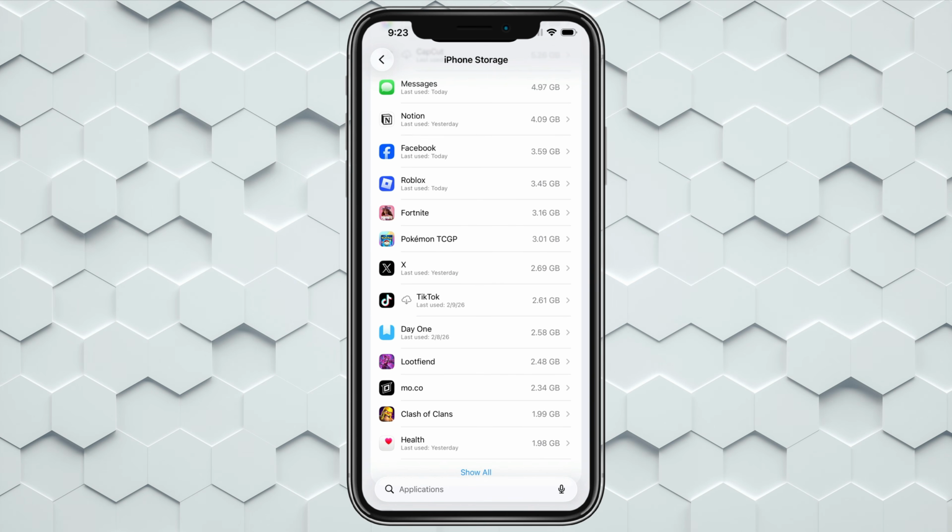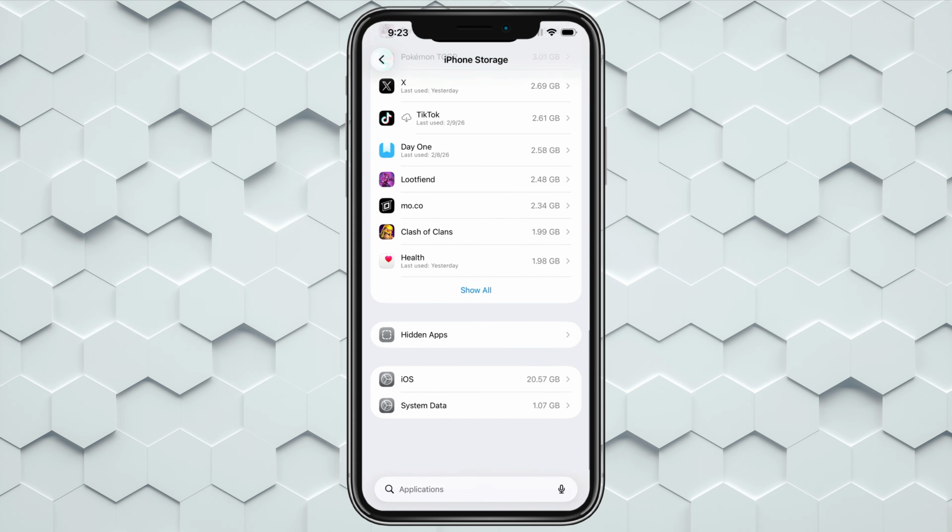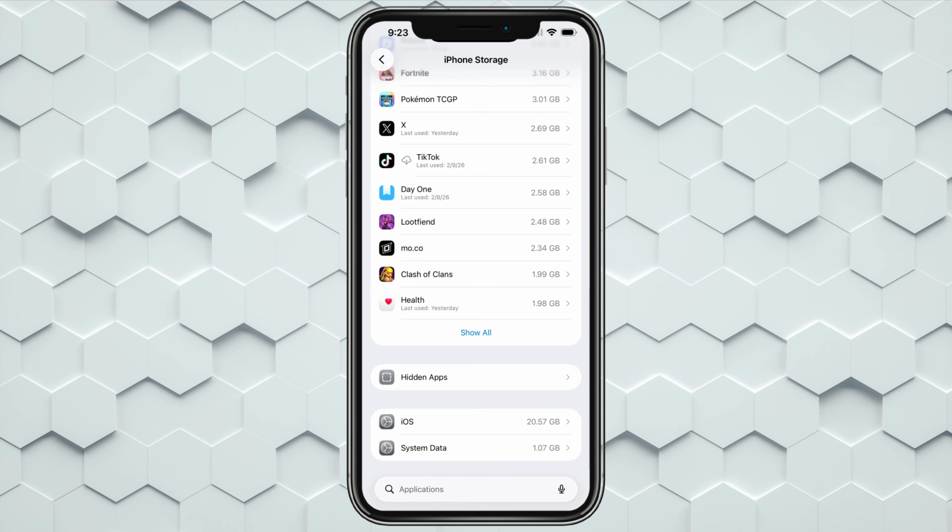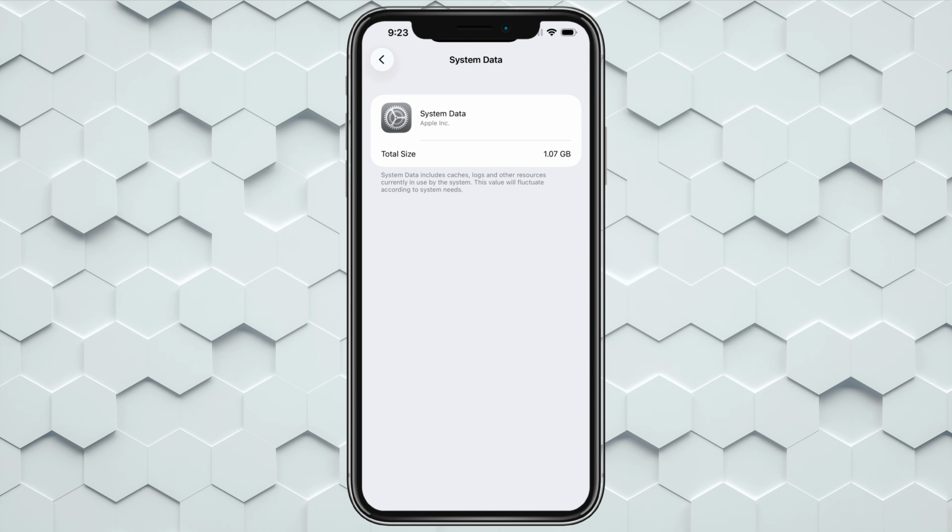The last thing I want to show you here on our app list, if we scroll down to the bottom, we'll see something that says System Data. Right there under iOS, tap on System Data. As you can see, this includes caches, logs, and other resources. The way that you clear system data on an iPhone is you force restart the device.